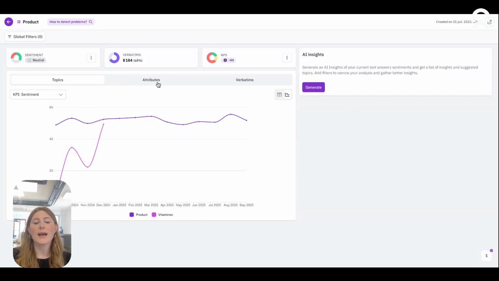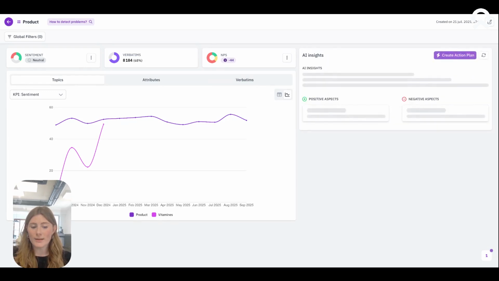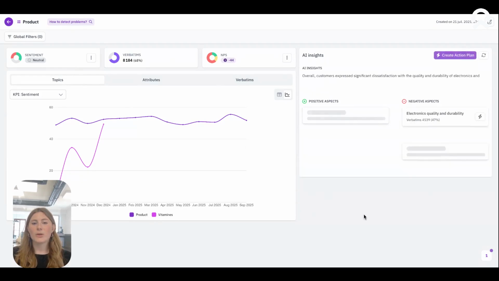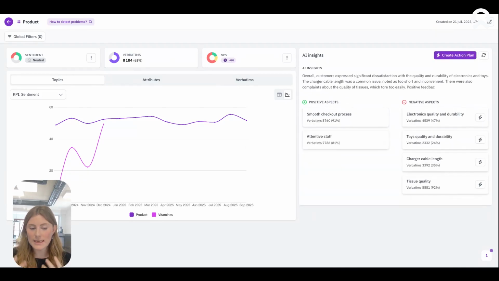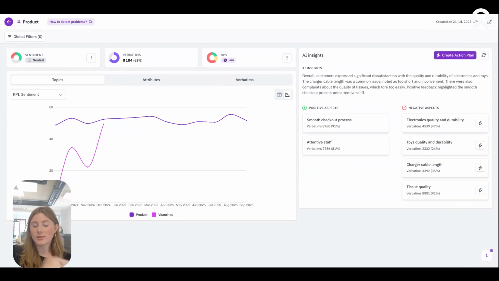Then you have the attributes tab, but I will show it to you on the topic level because just as a reminder, we are still on the segment level. What would be interesting here is to generate the AI insight. So again, it's still on the segment level. So it will take into account every verbatim linked to the topics that are in the list of the segments. And you will see it's going to be really interesting.